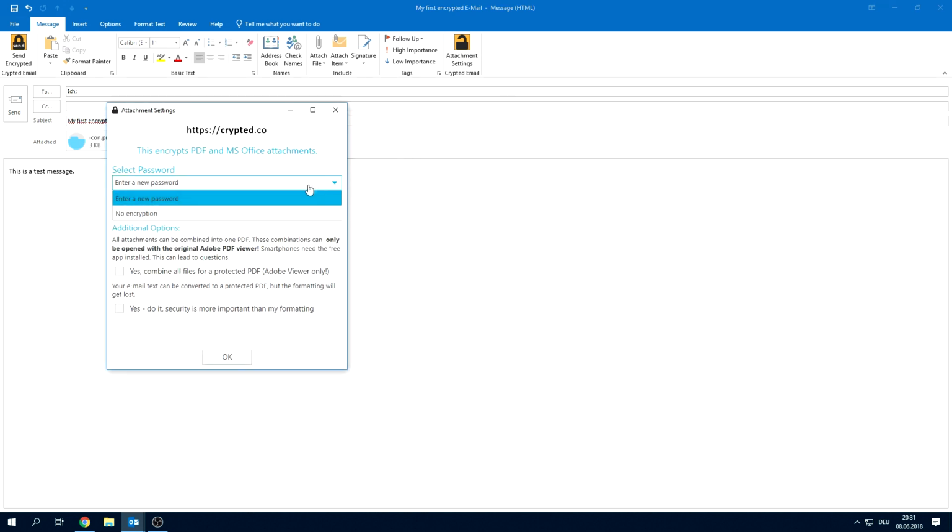Select your password. You can either enter a new password, use the default password, or use no password at all. I will select a new password for this message. If you want to have a randomly generated password, you can click on Generate to get one, but I am going to set one myself, and that will be TEST written in capital letters.